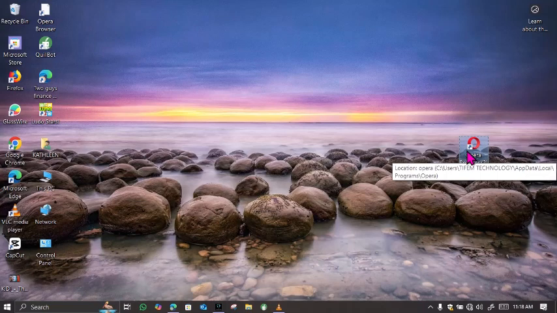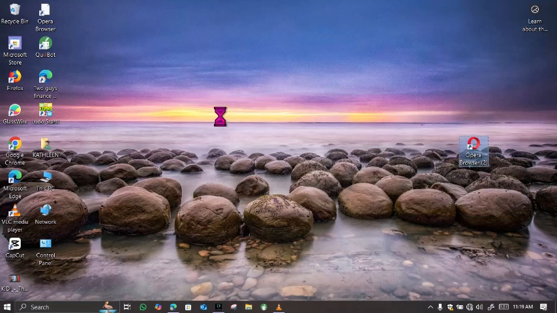So you drag it by pressing down your mouse left click button, and then you drop it by releasing the mouse button. It's as simple as that. Now the second way you can do it is by creating a shortcut manually.